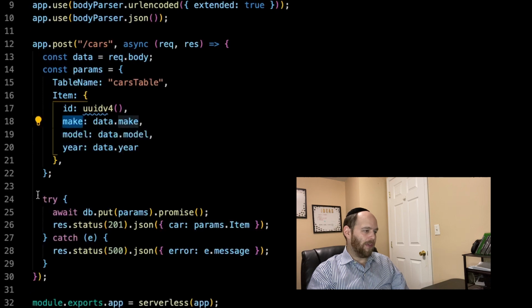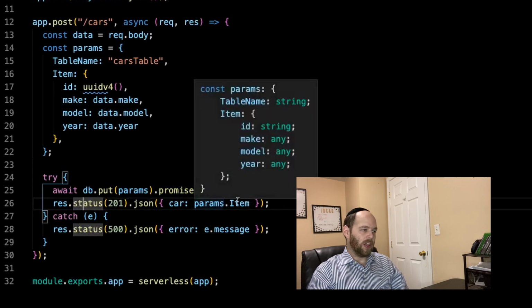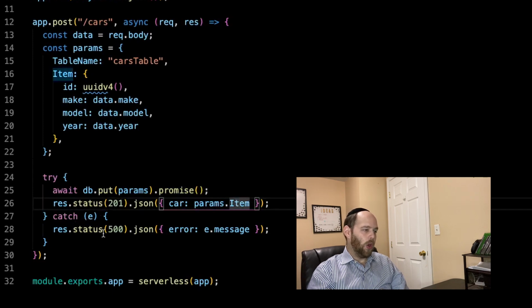And then finally down here we have a simple try catch where we're basically going to say db.put, passing in the params, and then we're going to call the .promise method on it, so that instead of us having to use the callback version of this SDK, we can use the promise version, so we can go ahead and await it. And then if it works, we're going to say res.status 201, and then we're going to simply pass back the car that we just created. Otherwise, if it fails, we're going to pass back a 500 saying that the error is equal to e.message, whatever that error might be.